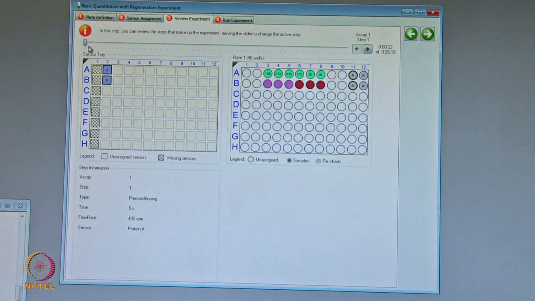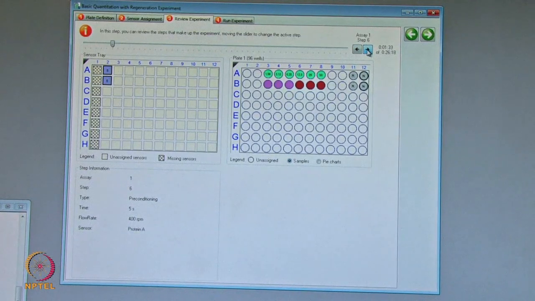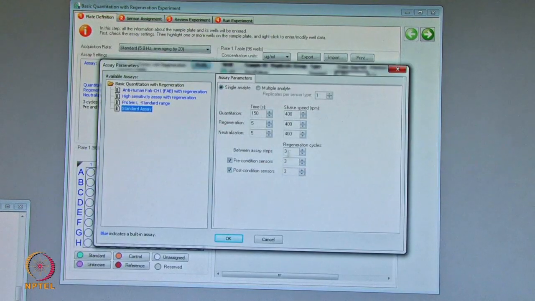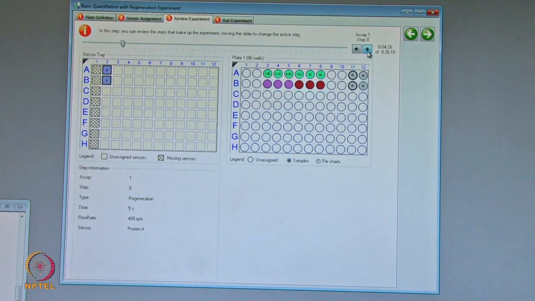In the review we can see how exactly the instrument will perform. The sensor is picking from the second position and going to a regeneration. If you click on this arrow, it is neutralization, regeneration, neutralization, regeneration, neutralization. In the plate definition we had mentioned that it has to perform 3 cycles, so that is what is indicated in the experiment. Then it goes to a sample, then once again regeneration, neutralization, and so on, then goes to the second set, and then the third. The same process will continue till the last.